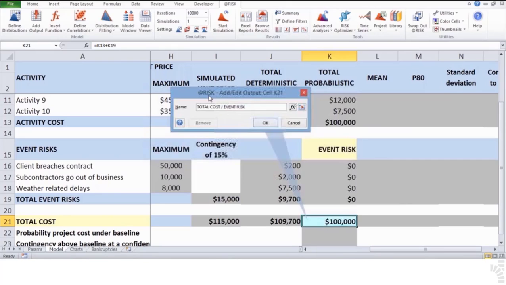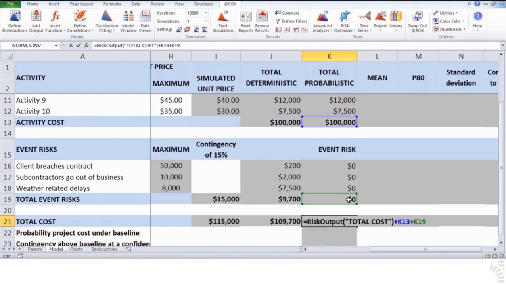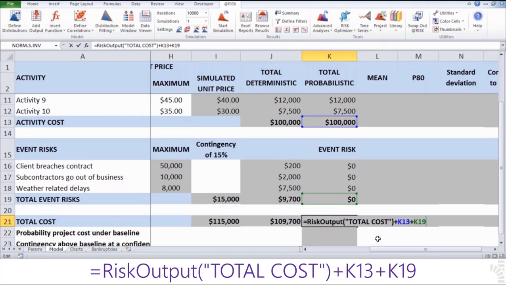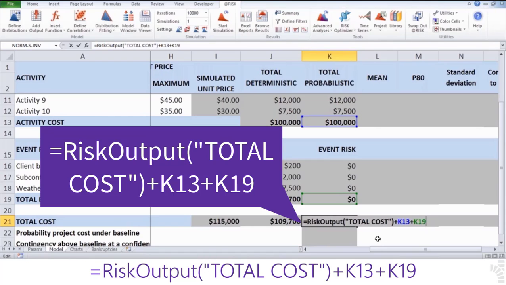Sometimes this naming feature is useful to efficiently use these implicit names. Sometimes, however, these implicit names do not make too much sense. In this case, just leave the name total cost by removing all text after the slash. 67. Click on the OK button and observe how @RISK has created the following clause on cell K21: equals RiskOutput, open parenthesis, quotes, total cost, quotes, close parenthesis, plus K13 plus K19.